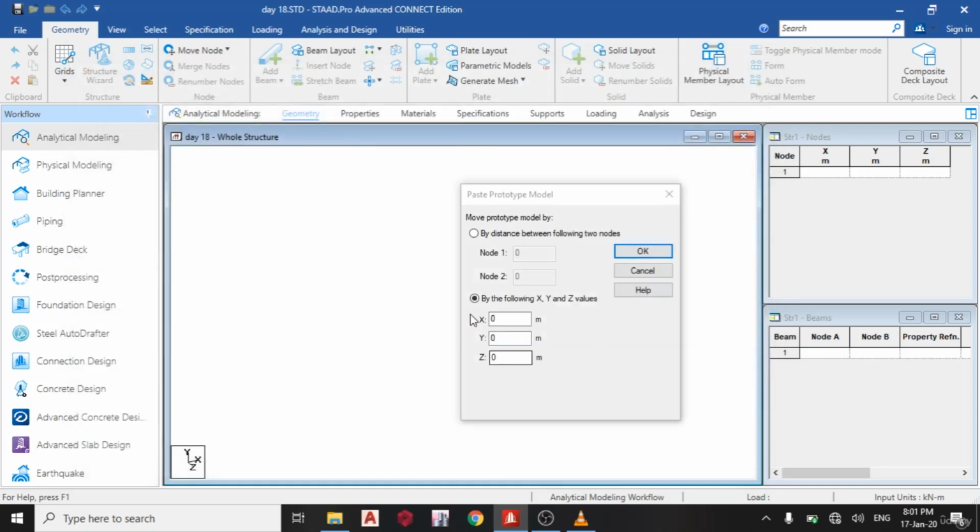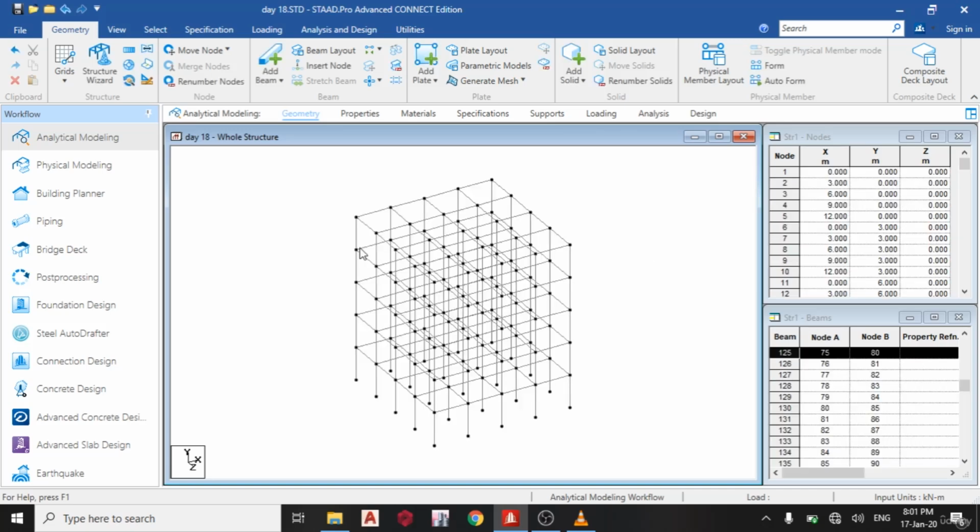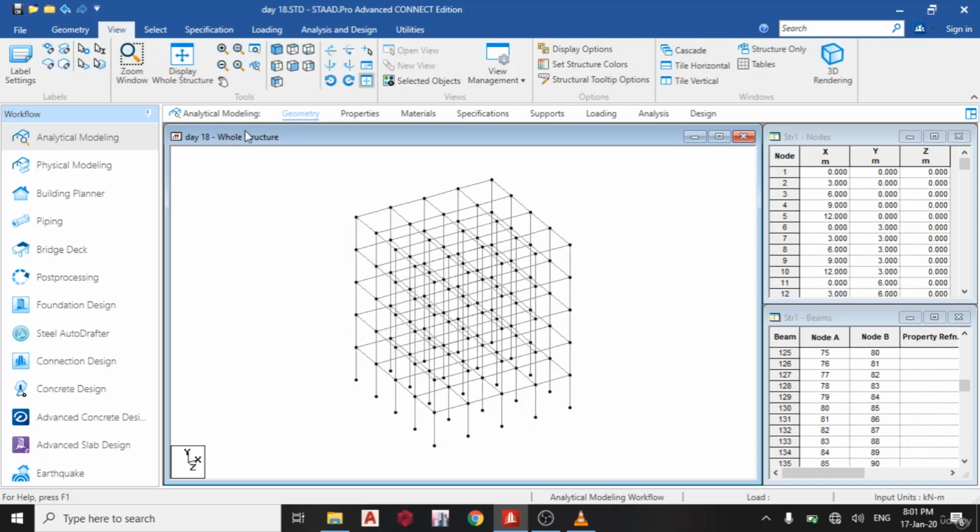Yes, so it's asking you where you want the origin node to be. So I want it to be at 0, 0, 0. So click OK. So you have this. The next thing I do is now I want to group the beams, the columns, and you can also group the slab. So let's assume they are slabs. So let's form slab.